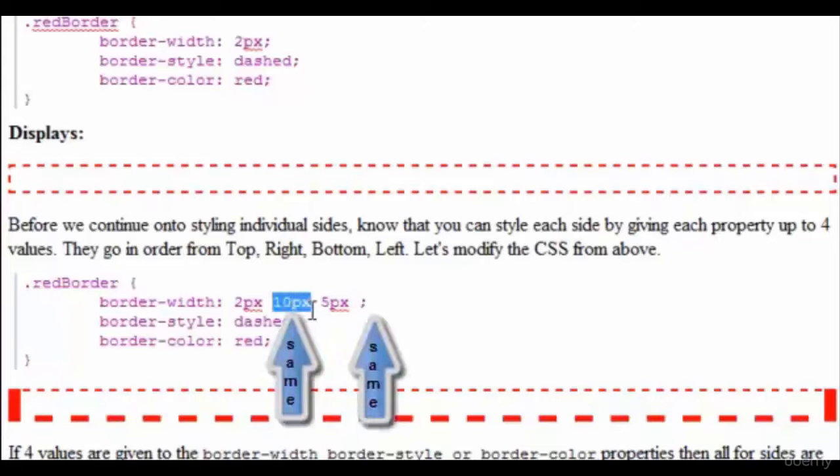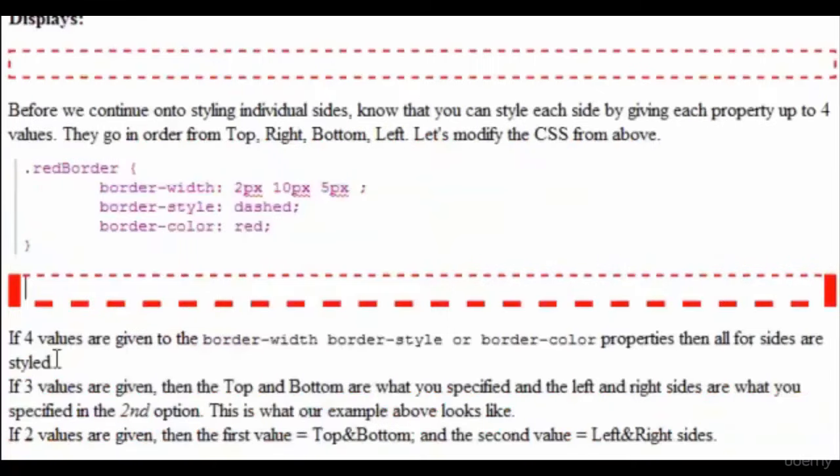So it's going to mirror its opposite side. If 4 values are given to the border width, border style, and border color properties, then all 4 sides are styled. If 3 values are given, then the top and bottom are what you specified, and then left and right sides are what you specified in the second option, being your middle one.